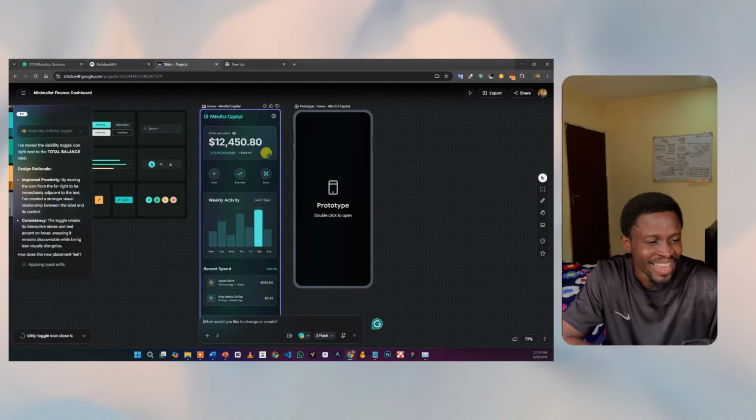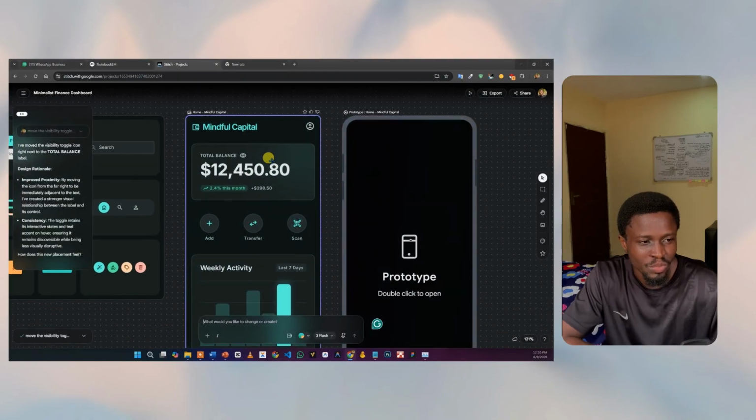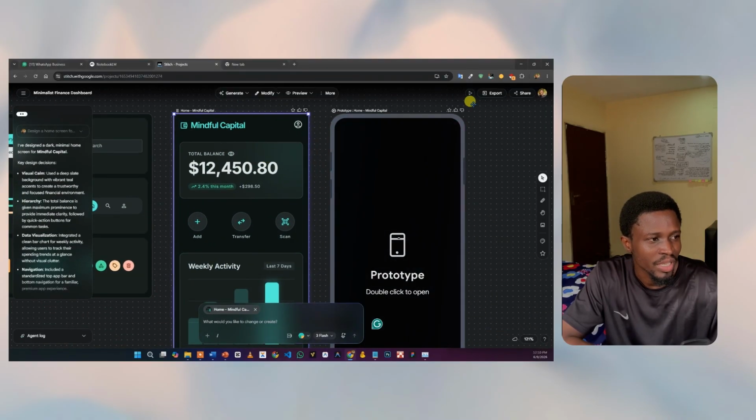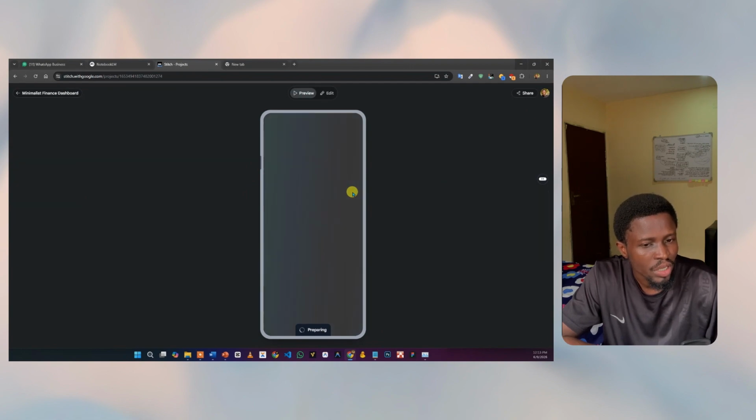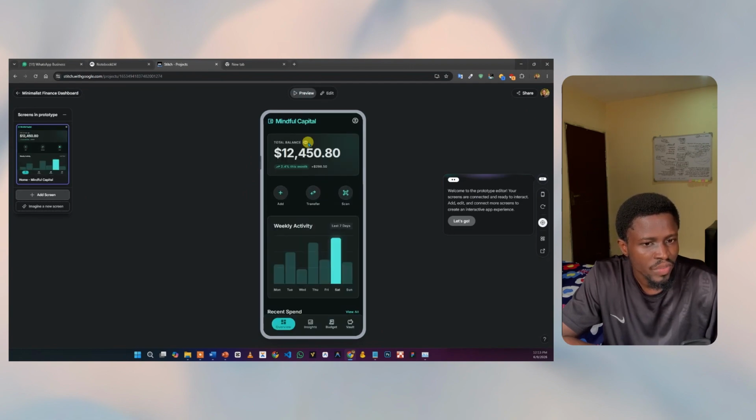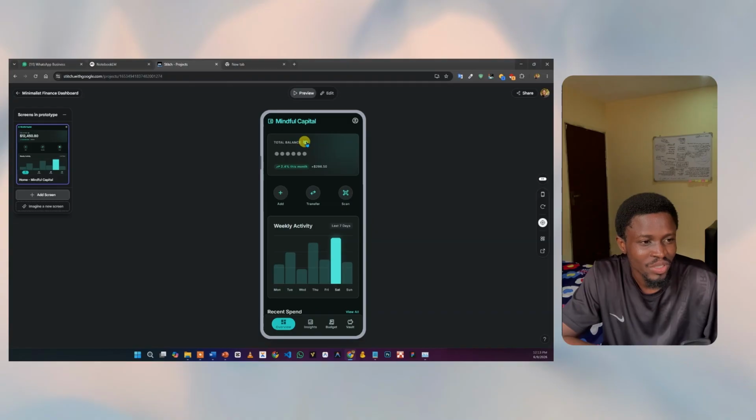I love it. So you see, you can easily make adjustments by just prompting the AI. So I'll play this once again. So once it is ready, we can now verify that the eye icon is there. So the eye icon is now here, and then you realize that the prototype thing I talked about works. So I clicked on it and then it was able to toggle the visibility of the balance. So this looks really good.